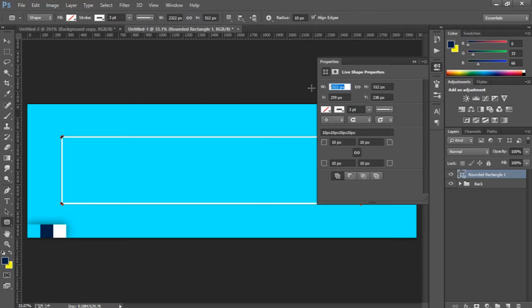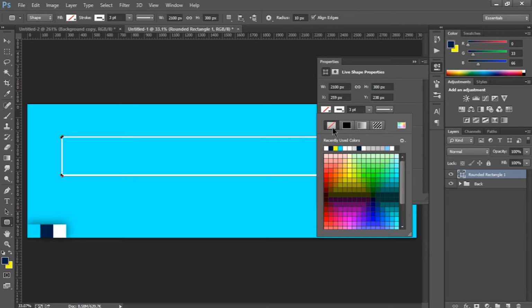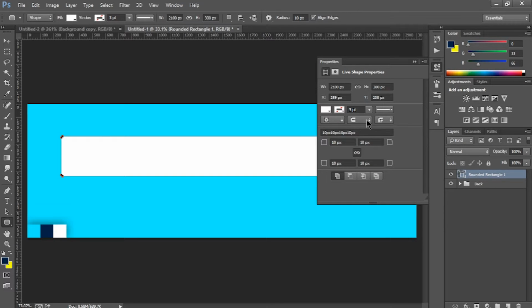Change the width to 2100 pixels. And now the height to 300 pixels. Then, change the fill to white, which is one of the colors in our palette. Now, remove the stroke. And now, change the corner settings. Here make sure that the chain is selected or else you will have to change all of the corners separately. Now change it to 300 pixels or more, and it will change it to about 150 pixels.